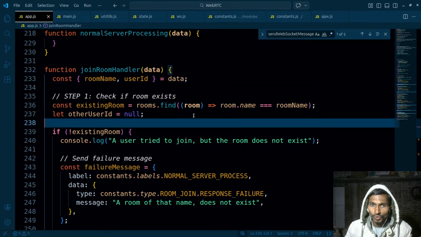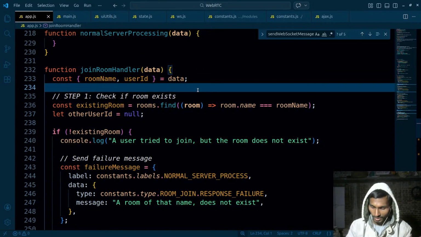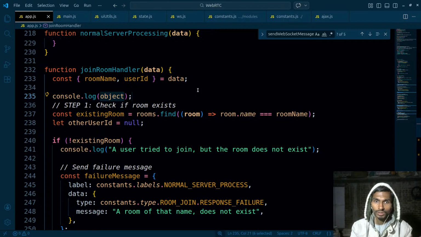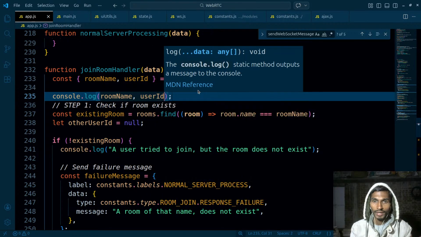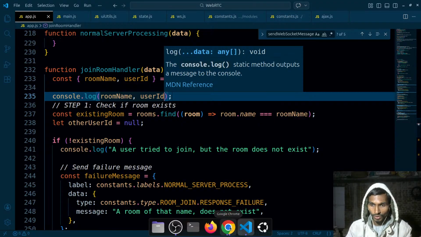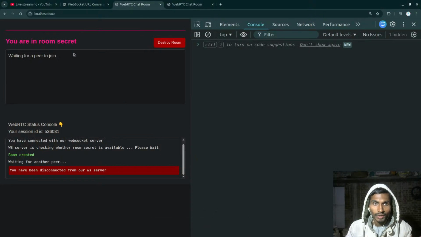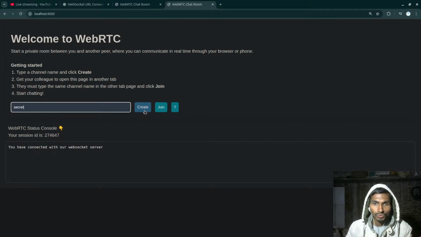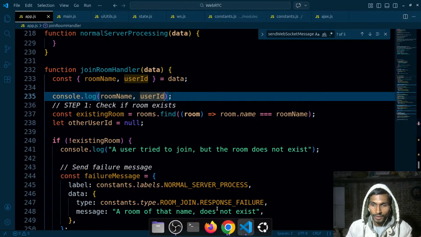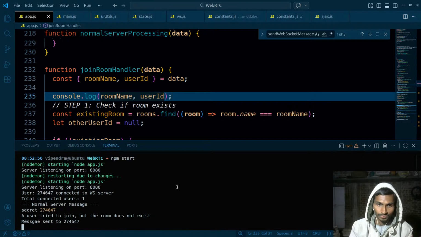So let's do one thing. Over here, console.log the room name and user ID, I would like to just simply log them as well. I'm using nodemon, so it should be fine. And I can come back here, reload the page, let's try to join the room and see the logs. So room was secret and this was like this.